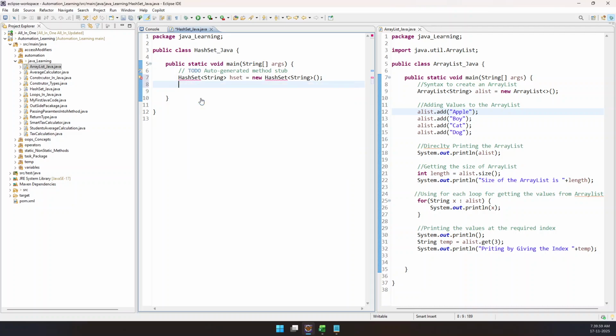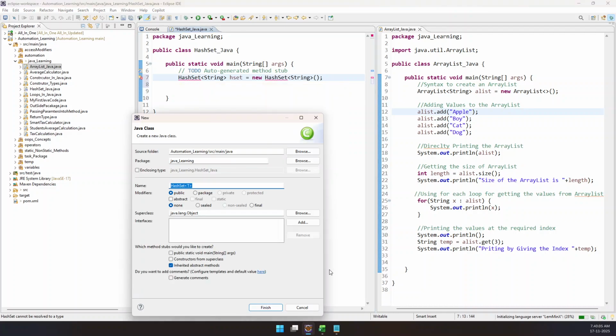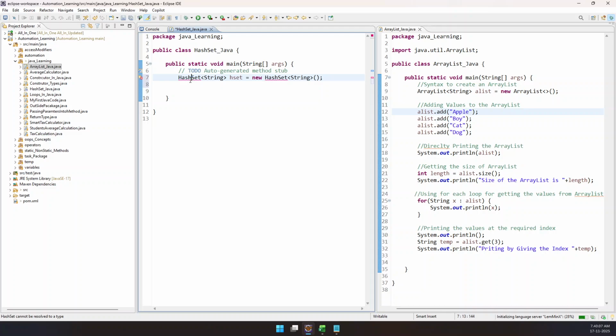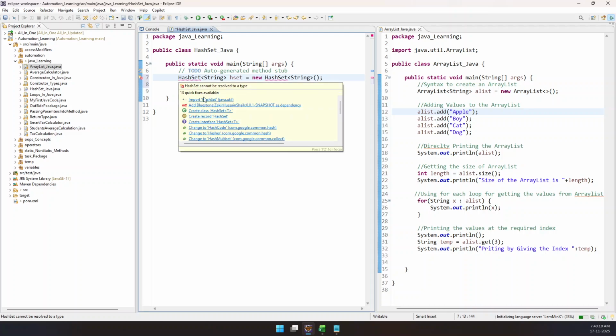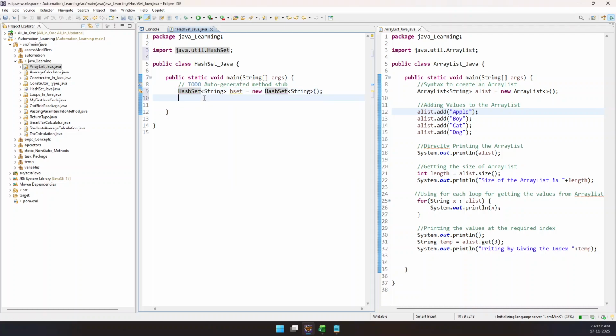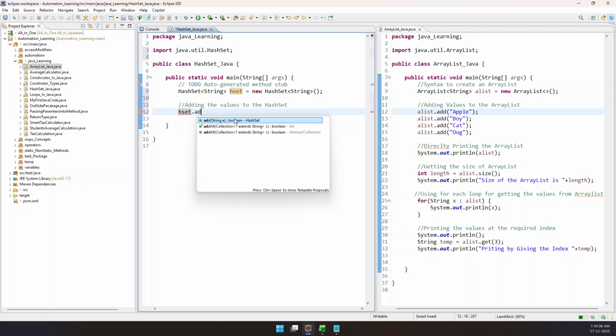So let me import the Java HashSet. One second, my system is behaving weirdly today. Okay, super. I have imported the HashSet. Now, how to add the values into the HashSet? It's again the same thing, just add. So let me add the values to the set. This time it is a HashSet, right? I'm adding the values to the HashSet. The way I can do it is just HashSet dot add.